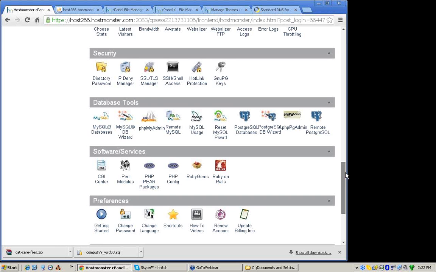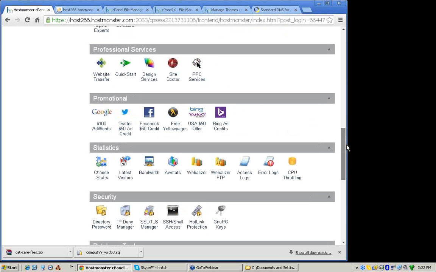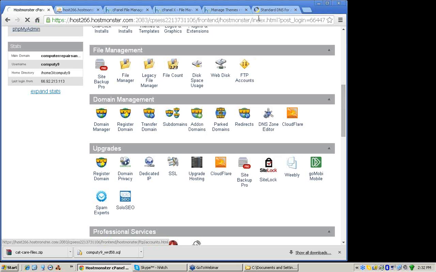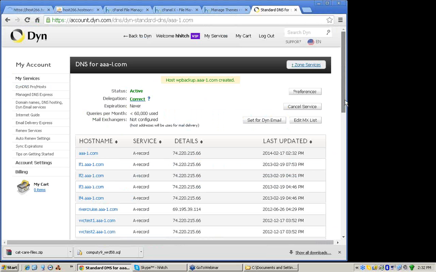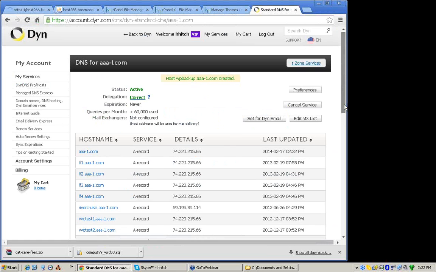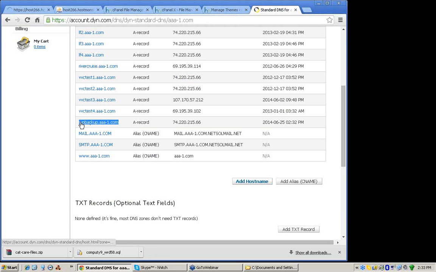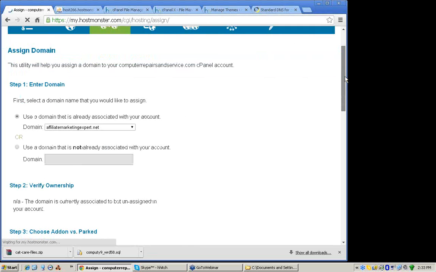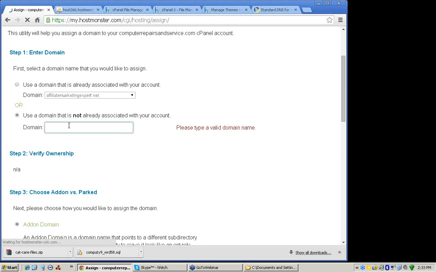Okay, so let's see. Where do we do this? Domain, add-on domains. So I made a new host at wpbackup.aa1.com. Right? So I'm going to go ahead and now it should resolve correctly since that DNS seems to update quickly. If it did not update quickly, it's not going to work.